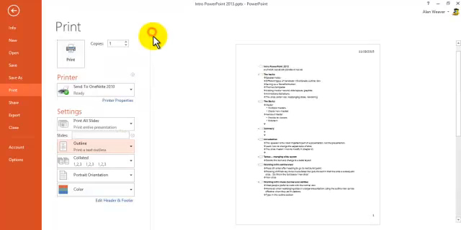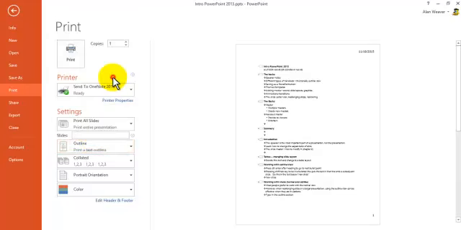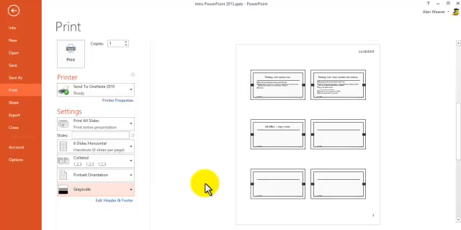I can go into the outline view. This shows the outline. It's not going to show the pictures. If I click inside here again, you can go into 6 slides horizontal. It puts them all there. It saves paper. You can go into here. You can make it grayscale. Save your ink.